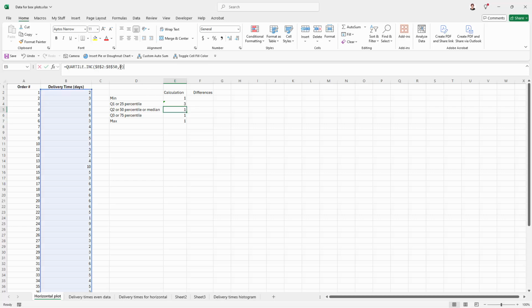And for quartile 2, that is the number 2. For quartile 3, that's the number 3. And for the maximum, it's actually quartile 4. So we're just going to type in the number 4. So now we have the minimum value in our set, the Q1, Q2 or median value, the Q3 and the maximum. Now we need the differences.